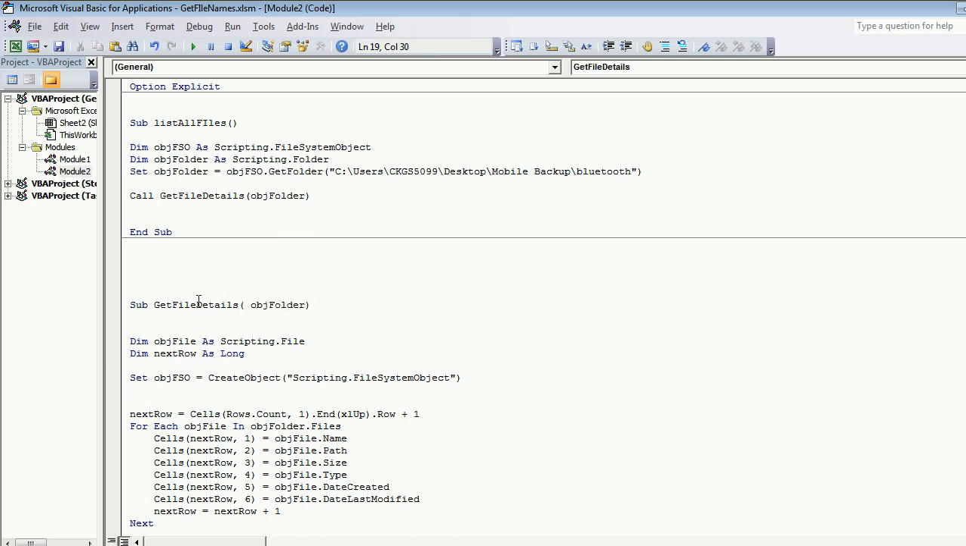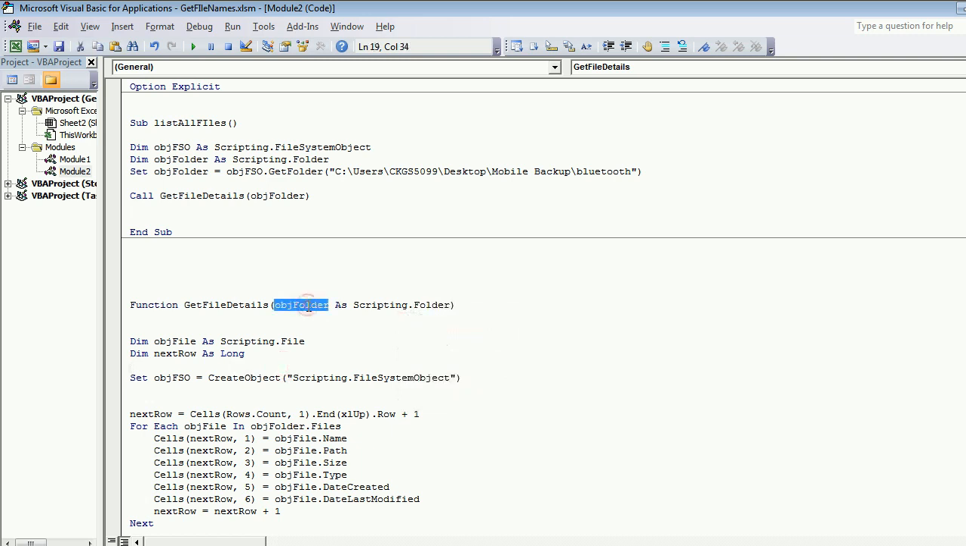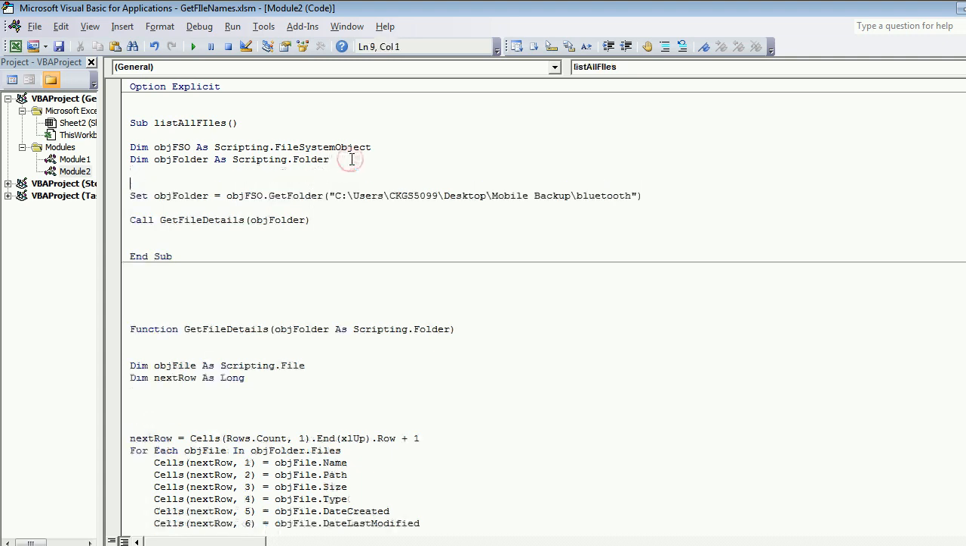So this function or sub procedure, I'm calling it as function. This function is accepting a folder as scripting dot folder. So now this object folder is here. We have called this function from here, and this function received that folder, and on that folder we are performing operations. There is one more thing. We are initializing file system over here. It is not required over there, it is required here.